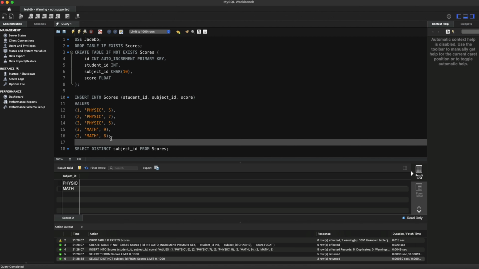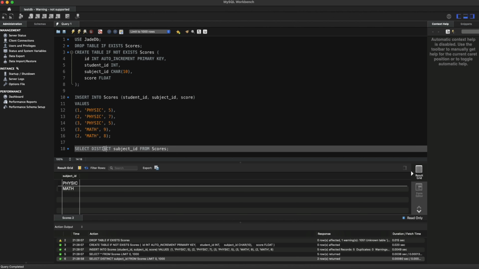Now we want to sort the table. We can use the order by keyword. Let's remove it. Order by has two values to set, ascent and descent. The default value is ascent. Now we will practice with this.